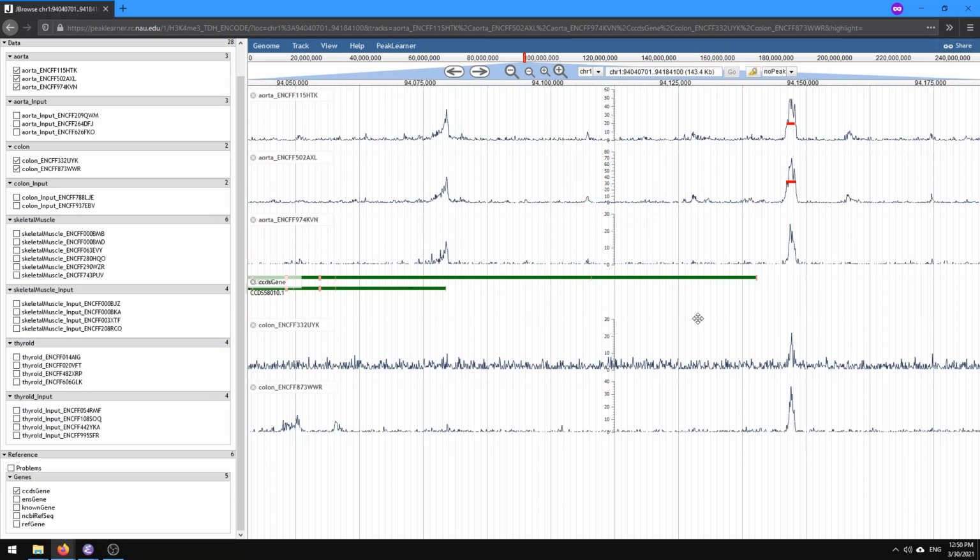Hi, in this video I'm going to be showing you how to do labeling in the PeakLearner system. So first, notice in this display we have 3 aorta samples and 2 colon samples. And we see that here on the right there's a peak in all of the 5 samples. So we can label that peak by giving a peak start and a peak end label.